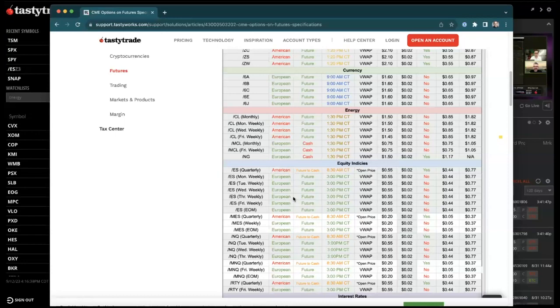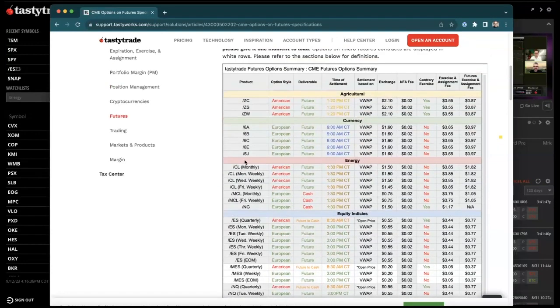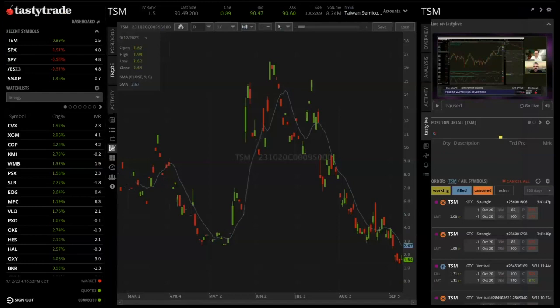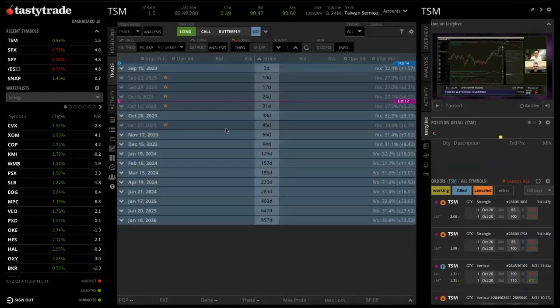Mark, 0DT equals weekly? So 0DT will be considered a weekly expiry. I mean, the thing is that 0DT just means 0 days until expiration. So if it's a monthly expiration and we are on that day, there's 0 days until that option's expiration. So it's considered 0DT. No matter what the day or the style of expiration, it's just dependent on if the option's expiration date is today.